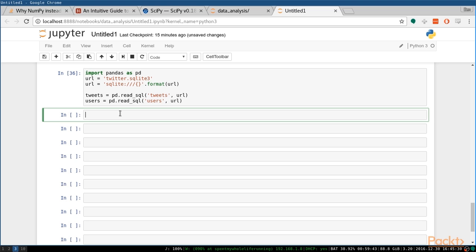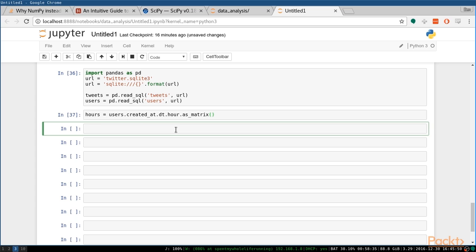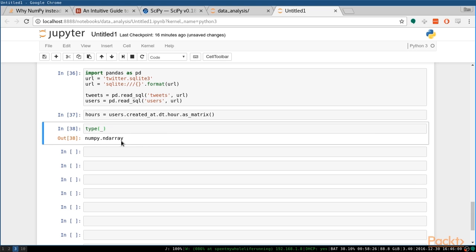So in order to get some data to manipulate, let's go ahead and grab the hours that our users were created at and convert it over to a Numpy array. So we'll say hours is equal to users dot created at, and we'll use the datetime module to get the actual hour, and then we'll get it as a matrix. And if we look at the type, we can see that we've actually got a Numpy array.